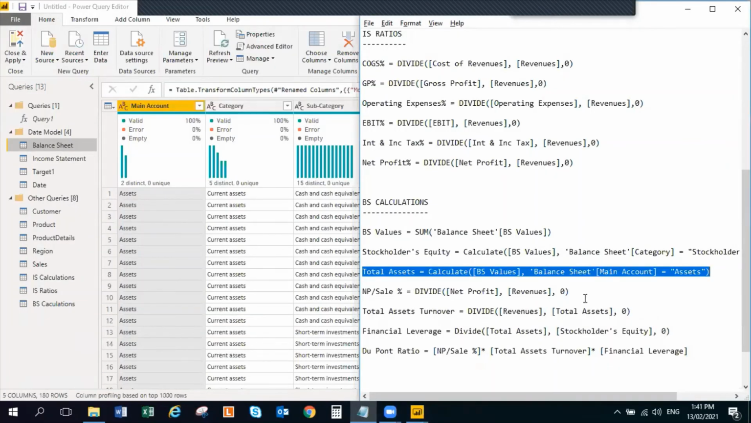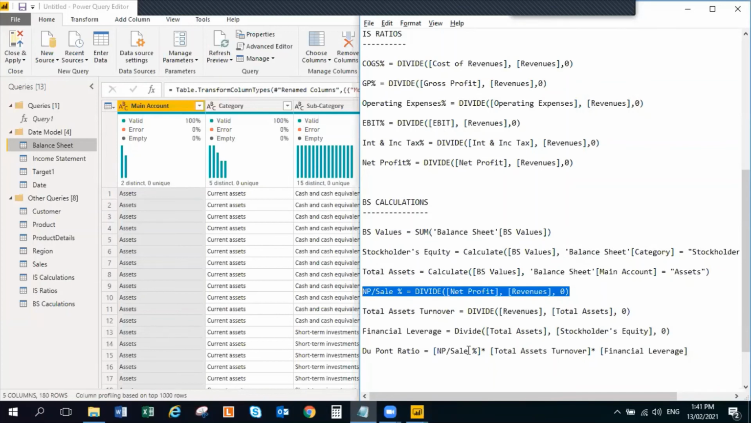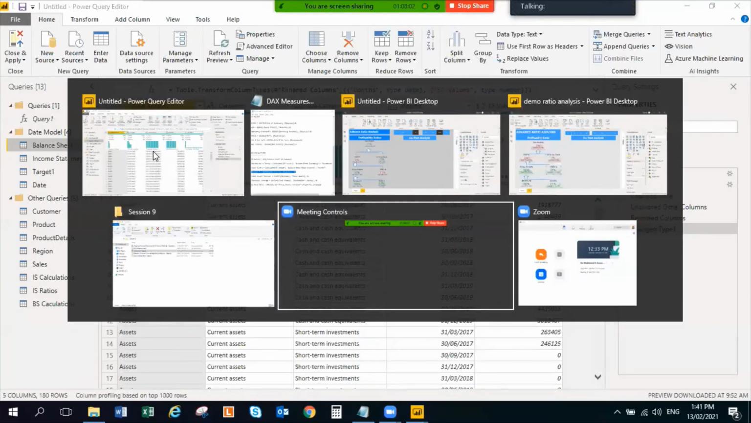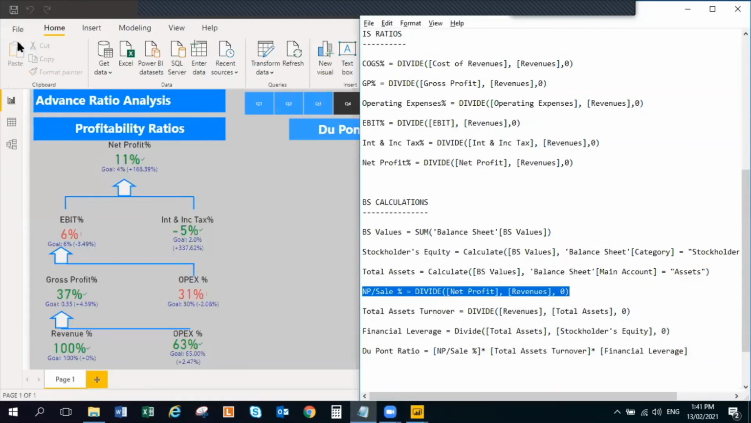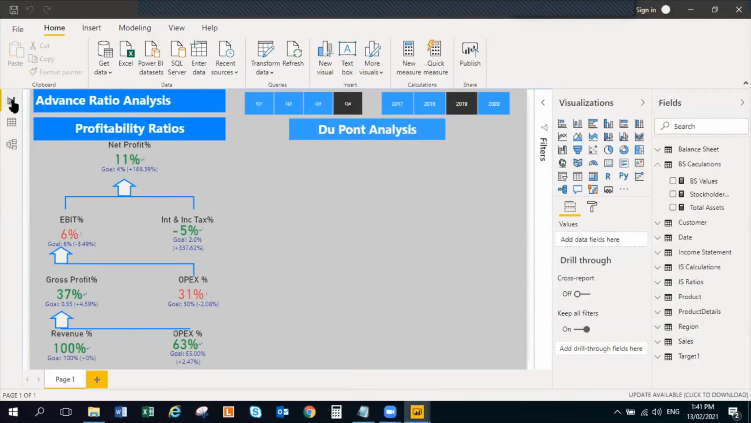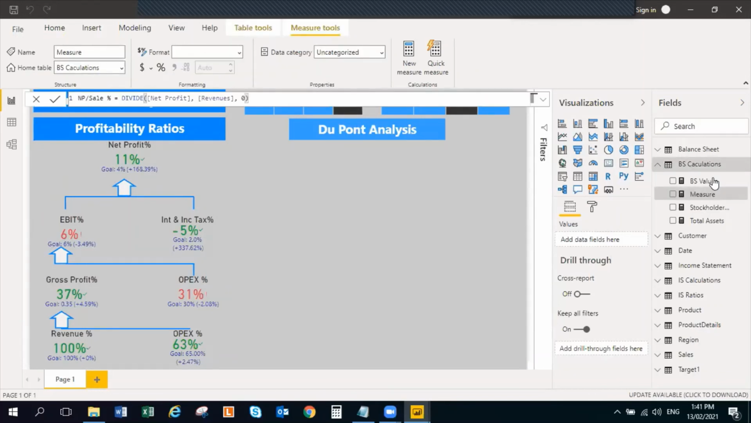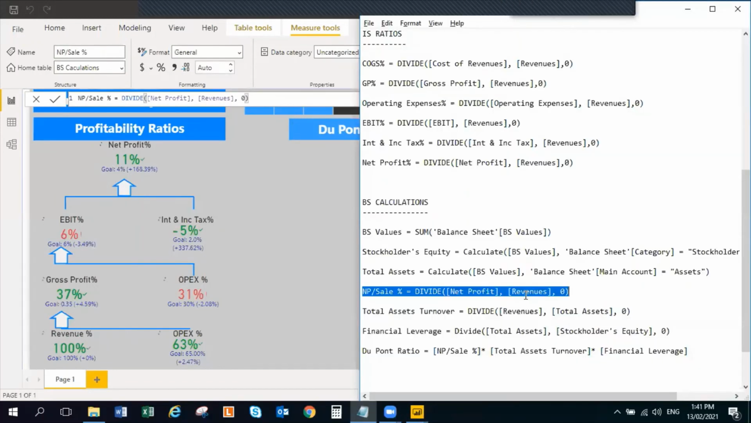The next formula is NP upon sale, because now since we are calculating DuPont ratios, for DuPont we need NP upon sale. So Control C, close and apply. Again, I hope it's clear, that's why I'm explaining again and again, because these are very important. If you try it on your own data, then it will be easy for you. Okay, PS calculations, new measure, Control V, NP upon sale: net profit divided by sales. Okay, fine.